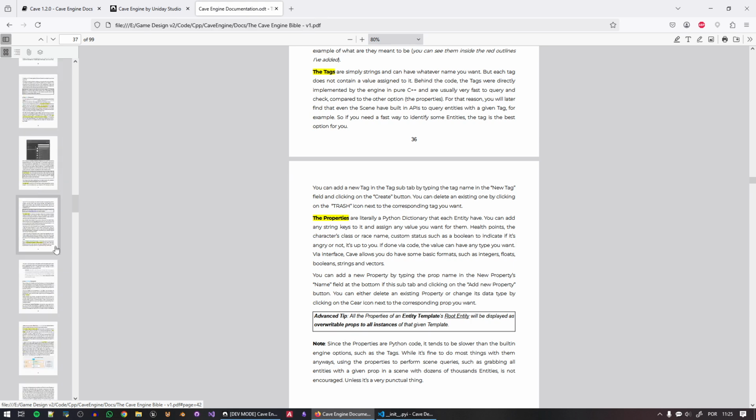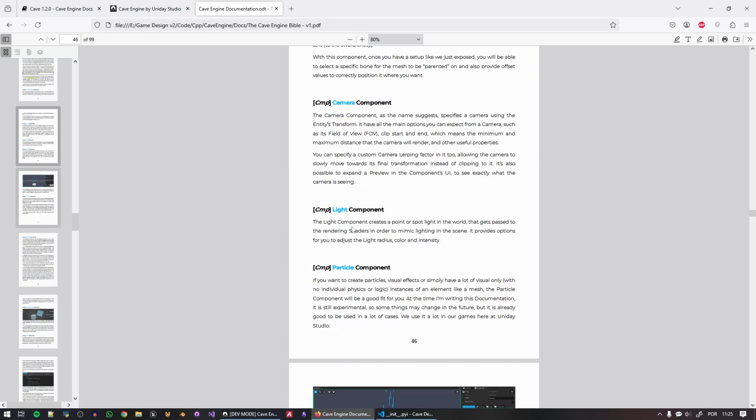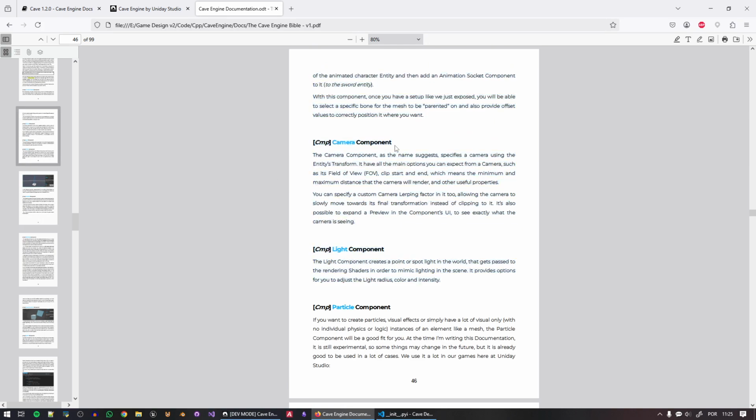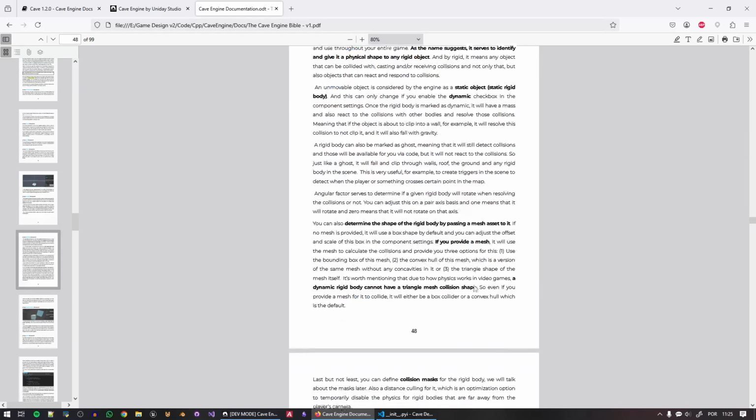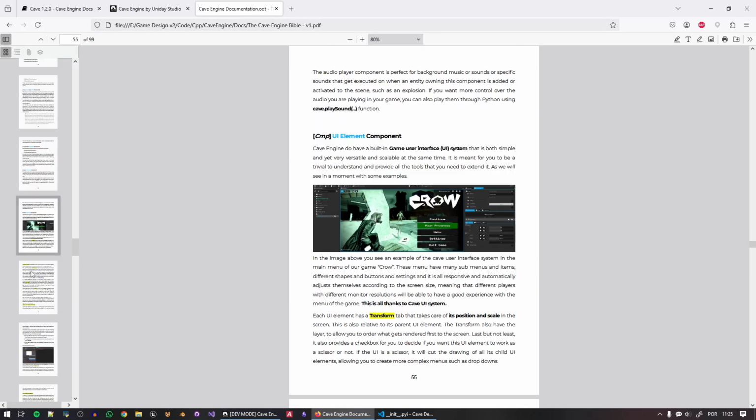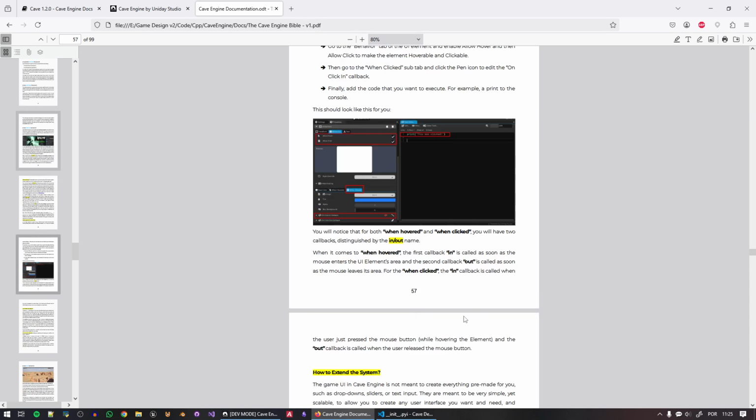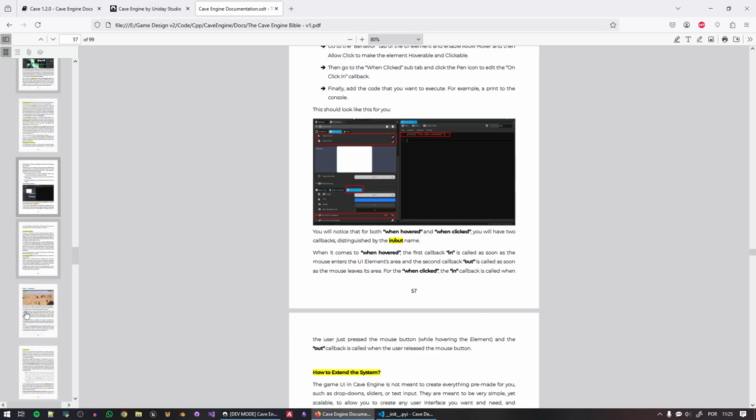But if I scroll down here, if I keep going, oh, again, it shows every component as well, like particle component, camera component, how everything is used and how everything is meant to be used. So this is very good for you to understand. The UI element component has a lot of explanation because it's very important for you to understand how they work.